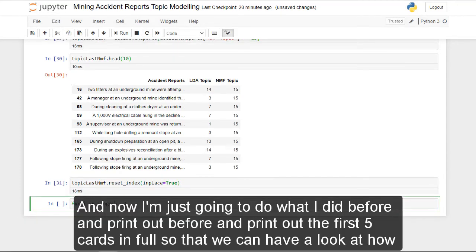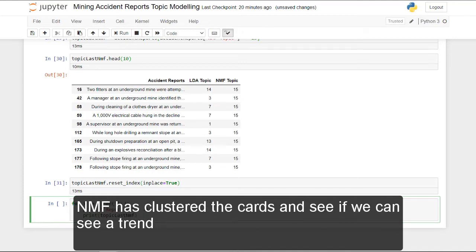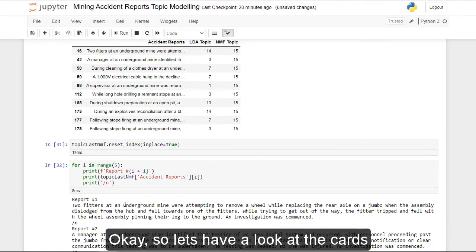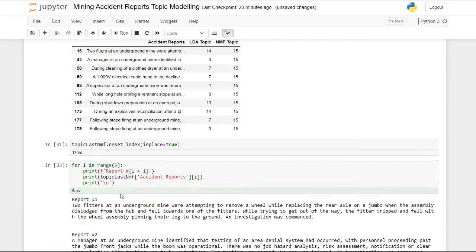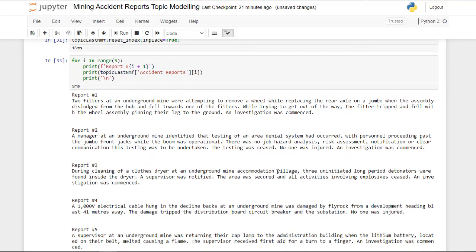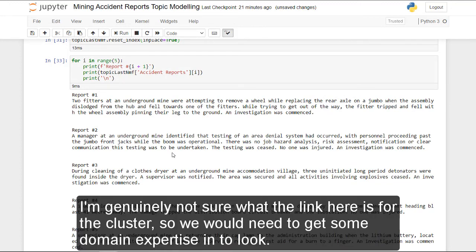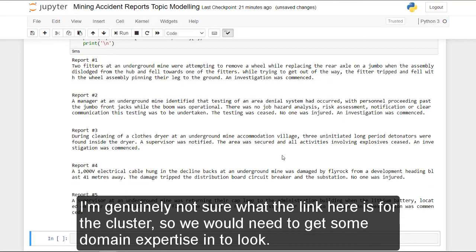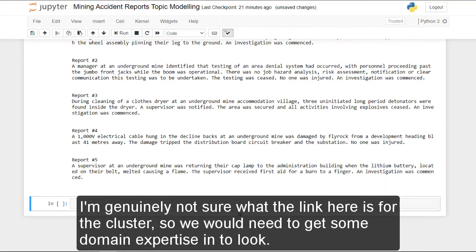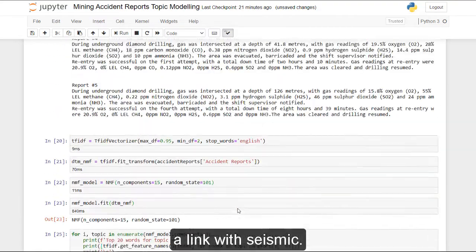And now I'm going to do what I did before, and print out the first five cards in full so that we can have a look at how NMF has clustered the cards and see if we can see a trend. Okay, so let's have a look at the cards. I'm genuinely not sure what the link is for this clustering, so we'd need to get some domain expertise in to have a look at this. Potentially, there's maybe a link with seismic.